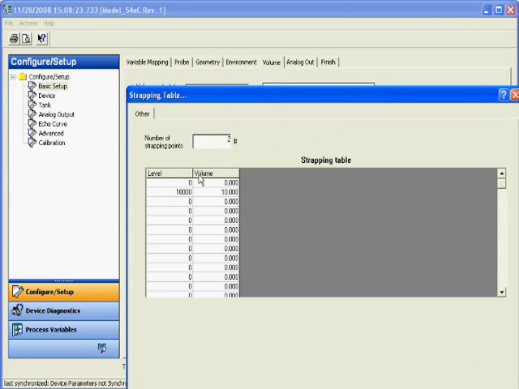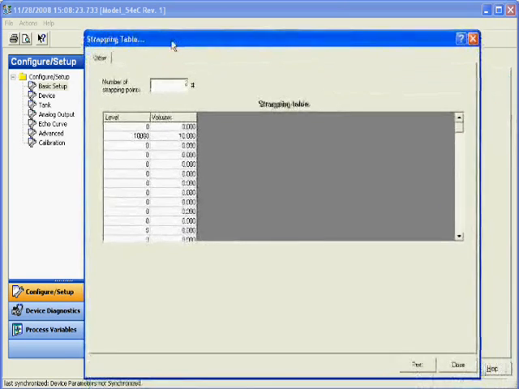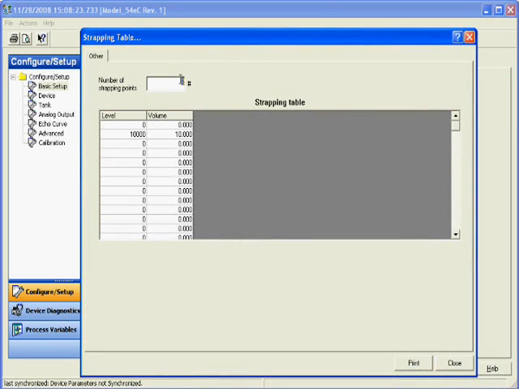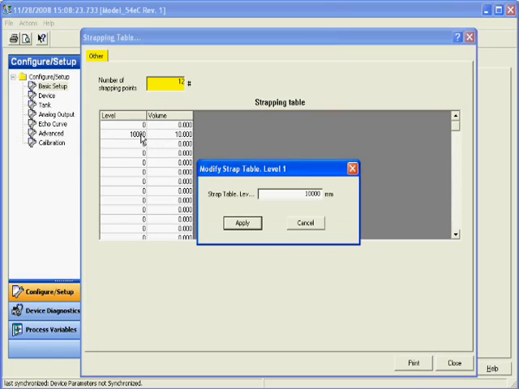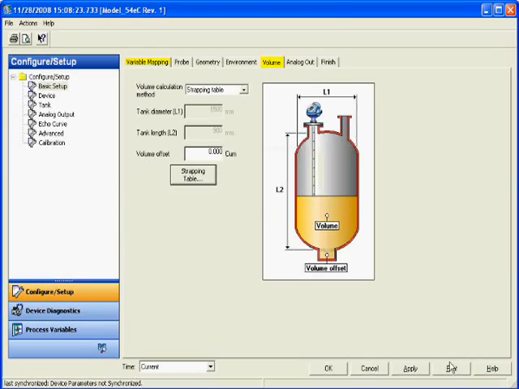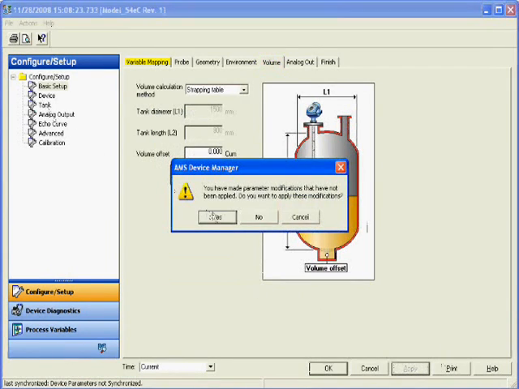We click to open the strapping table. Let's say we want to enter 12 points. We proceed to enter the level and volume points one by one, which is made easy by presentation in an Excel-like spreadsheet format. Just like a cooking show, let's jump ahead in time. We complete the last point of the tank strapping table. We accept the changes. To configure a custom probe length, we click on tank.